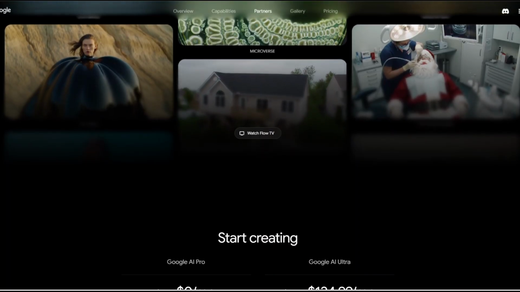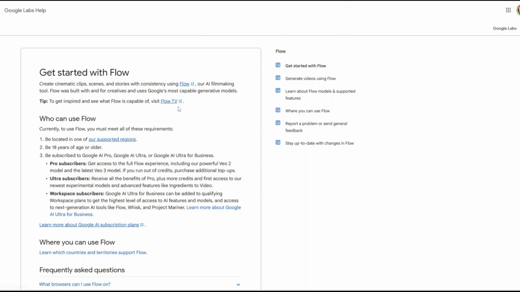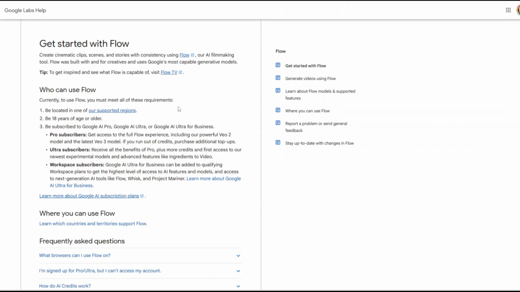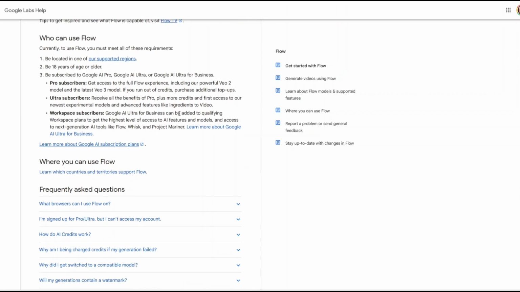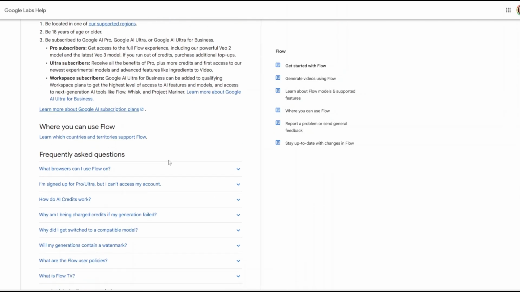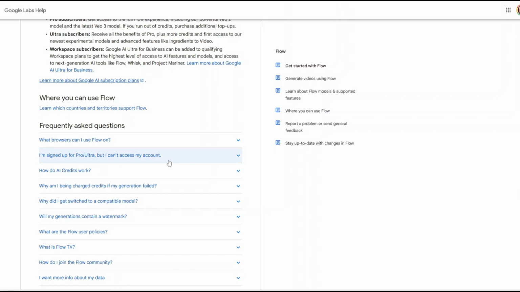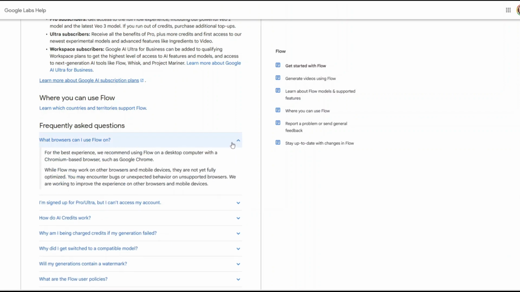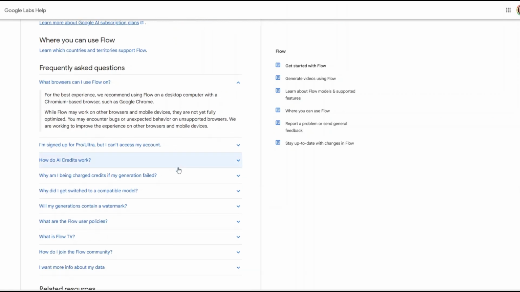Integration with Google AI ecosystem. Since it's a Google product, you can also integrate with tools like Gemini AI, which can help brainstorm ideas or refine your prompts. And Imagine, which can generate still images to feed into your videos. It feels like a creative suite that's all interconnected.